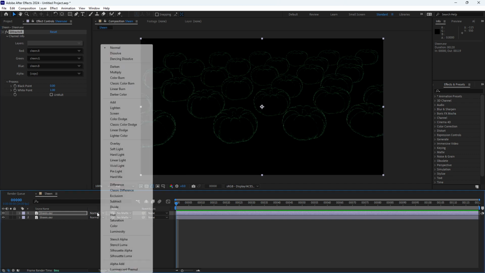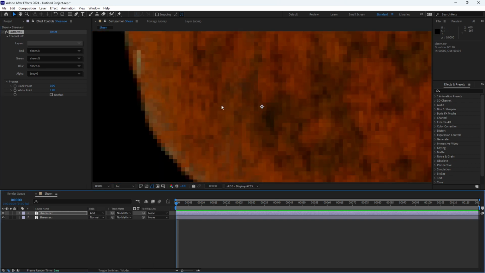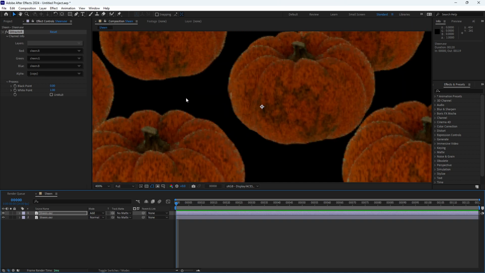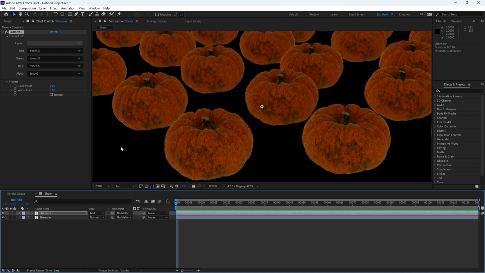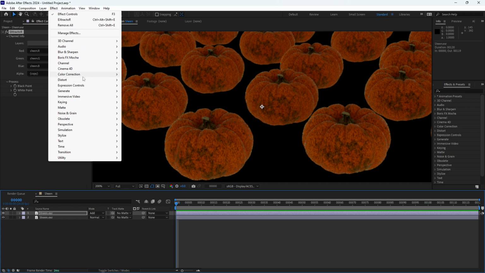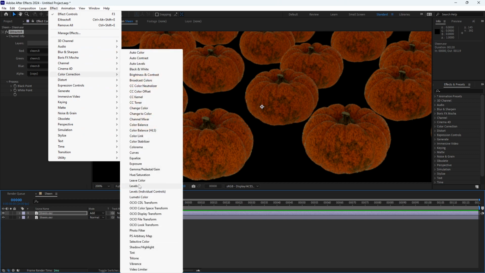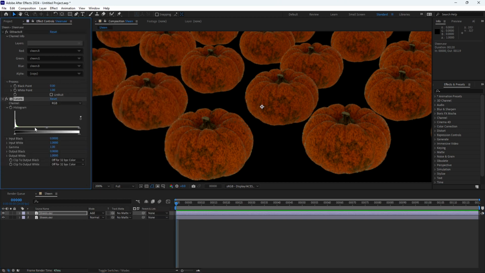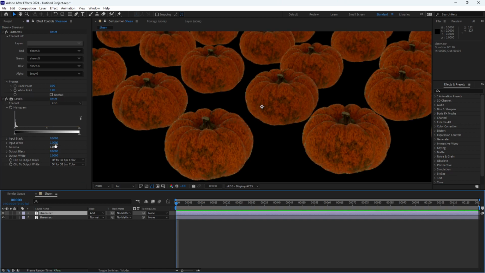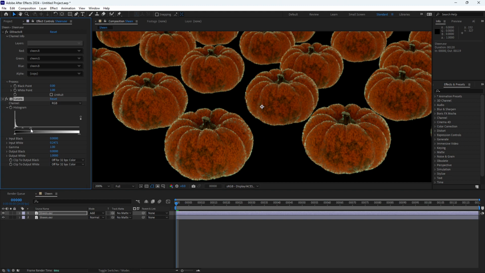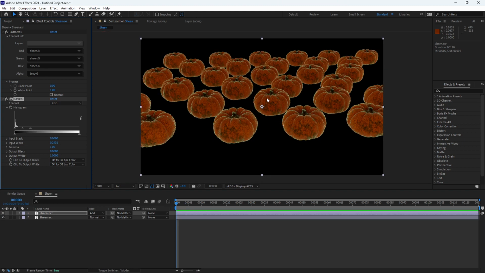Okay, and now maybe for the sheen, I'll just use a classic add. Notice now that we are adding that in. You're getting the same render, but what you can do now is color correct it. So let's go levels, and maybe let's try to increase that. So there you go.